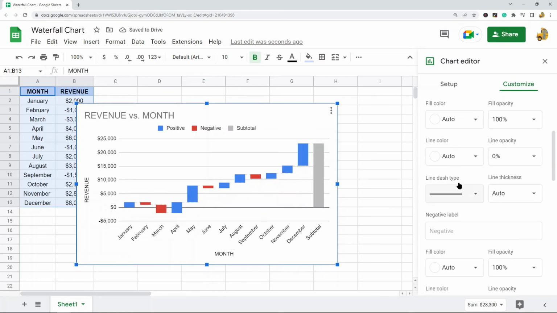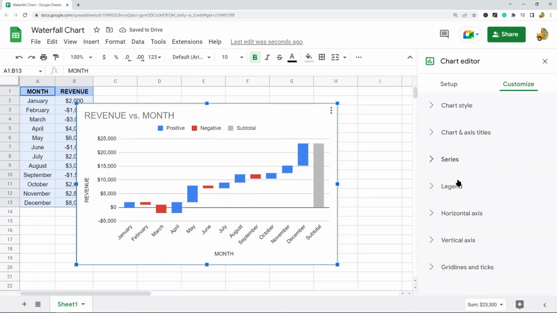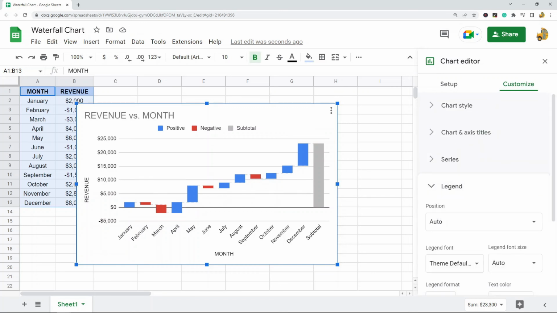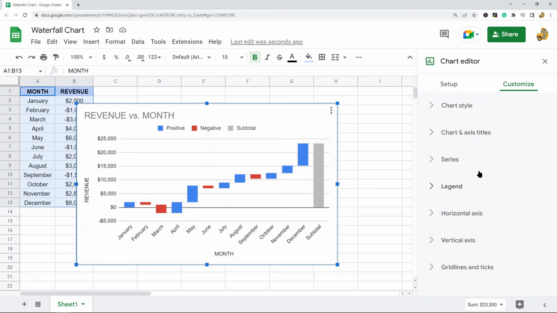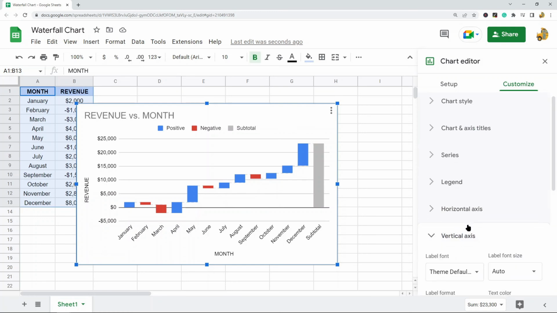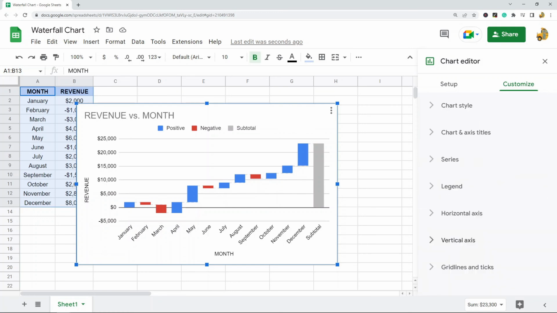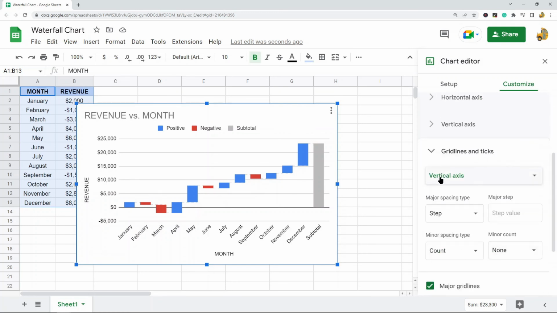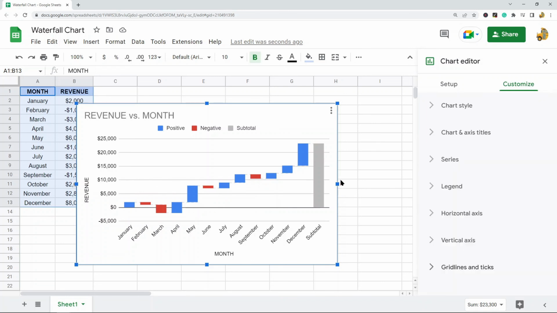So under the next setting option, you have legend. And so that is just changing settings with the position, font, and color of your legend. And then you have horizontal axis and vertical axis options. And lastly, you can customize your grid lines and ticks under this section. But that is it. A waterfall chart is super easy to create. So if you have any questions, just let me know in the comments.